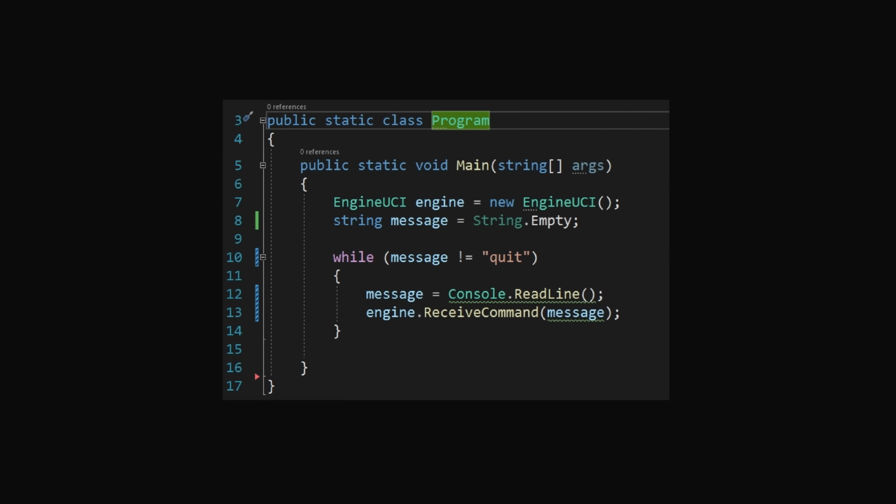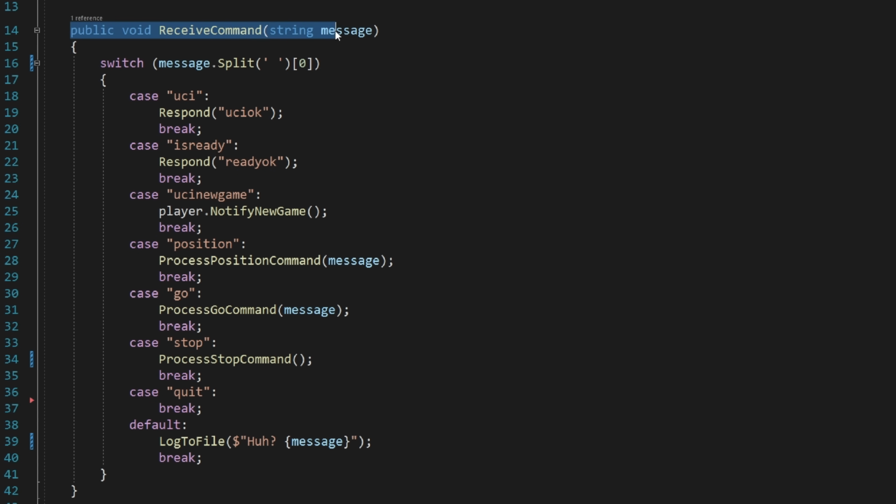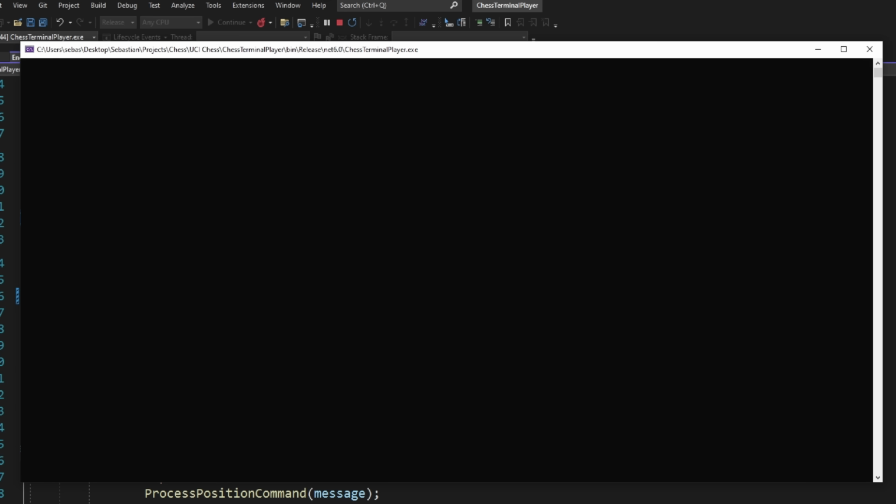Now, in this main function, we'll just keep looping until a quit command is received from the console, and simply forward any other console messages to the engine. I've then written an extremely crude and incomplete implementation of the Universal Chess Interface, which is a protocol for communicating with chess engines. So the communication between us and Lichess is going to go something like this.